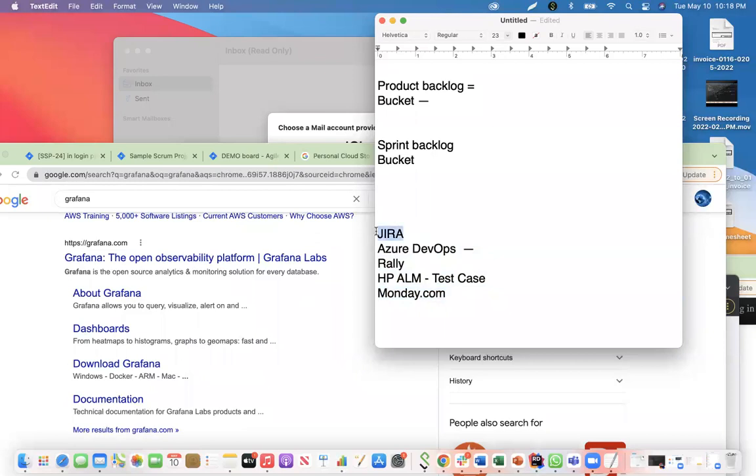So if you learn JIRA, you should pretty much know all of these because it's more or less the similar feature, right? You're probably just going to take 1 or 2 days to realize how I did things in JIRA versus Azure DevOps. It'll be very, very similar. It may have different names, but it'll be similar.